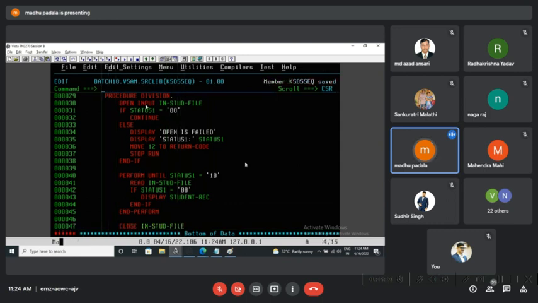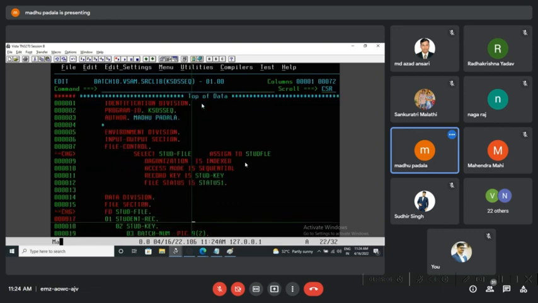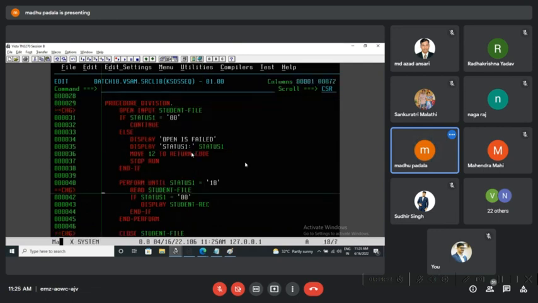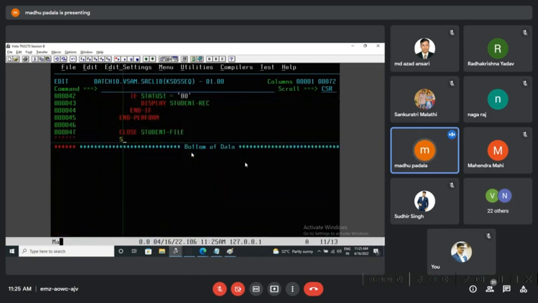Or else I remove this also. I'm not comfortable with this. Student file, student record. So my program is ready. Finally, stop. Done.